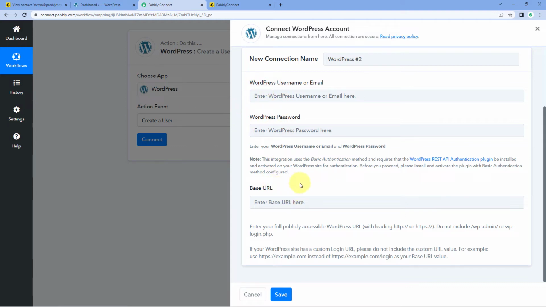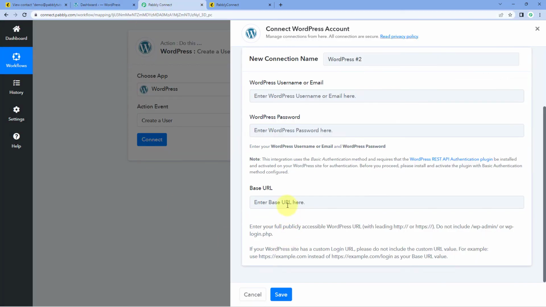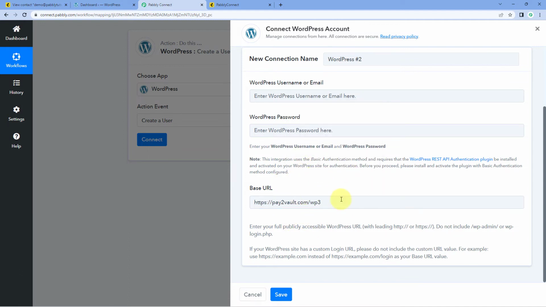But to get the base URL, you just have to log into your WordPress site. After reaching your WordPress site, you have to copy this exact same URL from the URL section, just copy it from here and paste it over here. So this is the base URL of your WordPress site. After pasting it and entering the username and password of your WordPress account, just click on save and your WordPress account will get connected with Pabbly Connect.